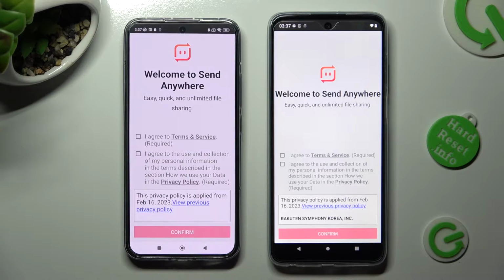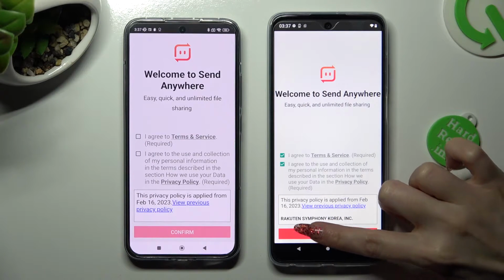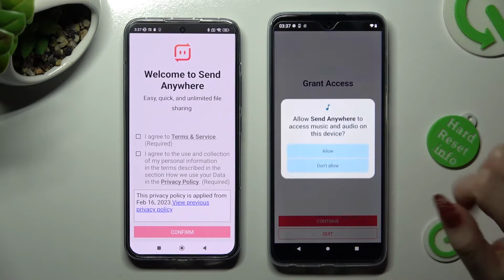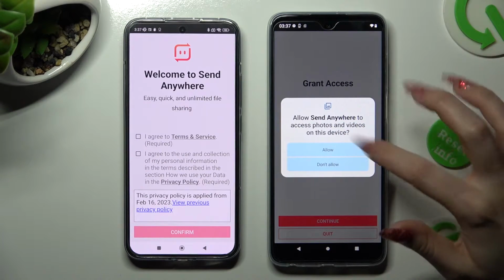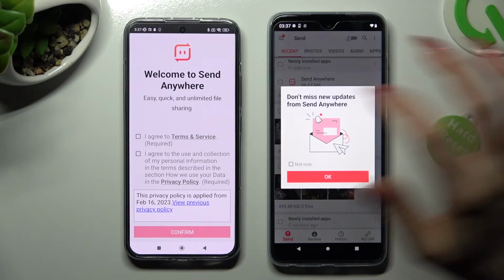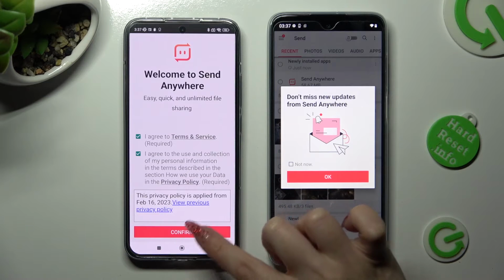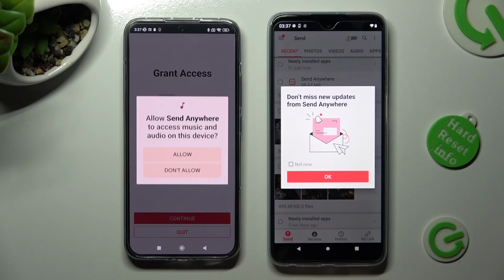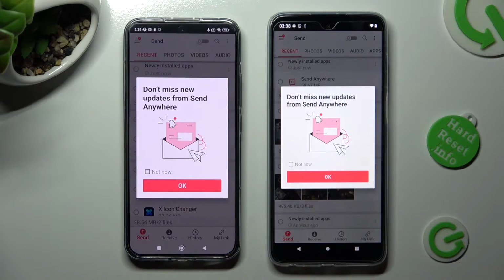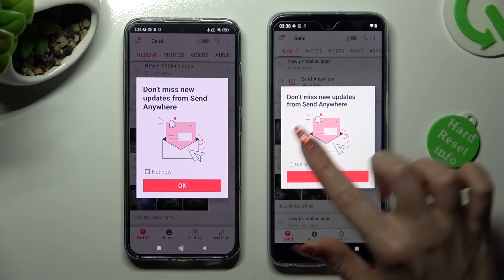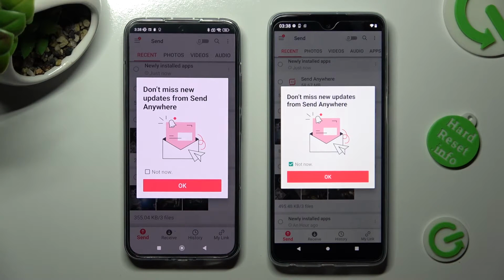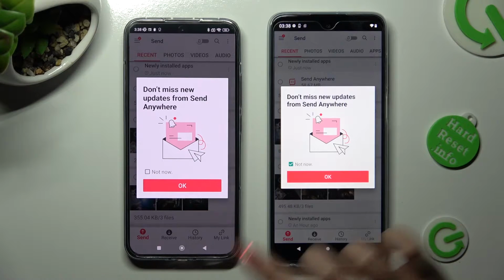Over here, you need to do exactly the same on both devices. First of all, click on I agree, then select Confirm, Continue, and Allow. Now on the other one, I agree, confirm, continue, allow. In this window, you can click on Not Now if you want to, and then close it by selecting OK.